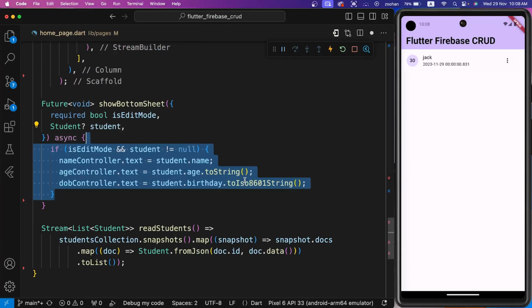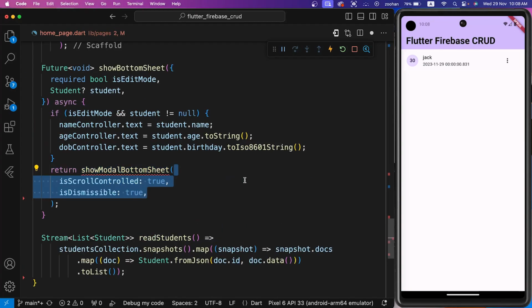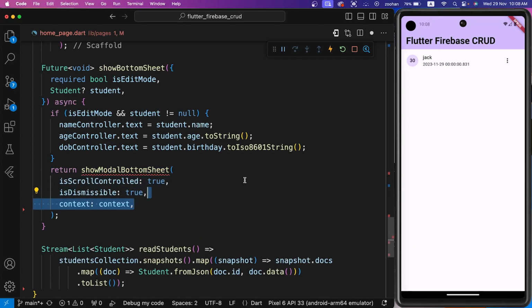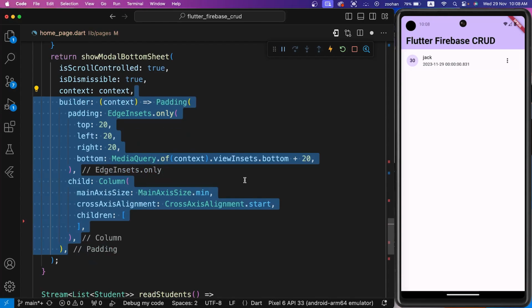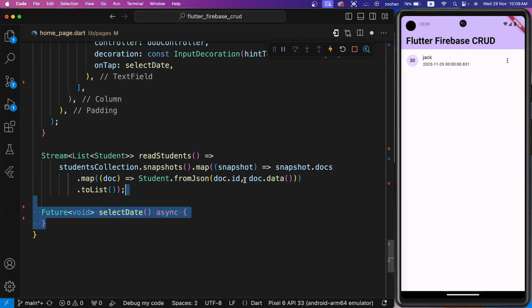Inside it, we are checking if is edit mode is true and student is not null, then assign the name, age and birthday of the student to their respective text editing controllers. Then we are returning show modal bottom sheet. Let's set is scroll controlled and is dismissible to true and context to context. Inside the builder, we are using a column wrapped by a padding widget, and inside the column we are creating three text fields for the name, age and date of birth controllers. For the date of birth text field, we are calling the select date method for its on tap property. Let's define this method here.